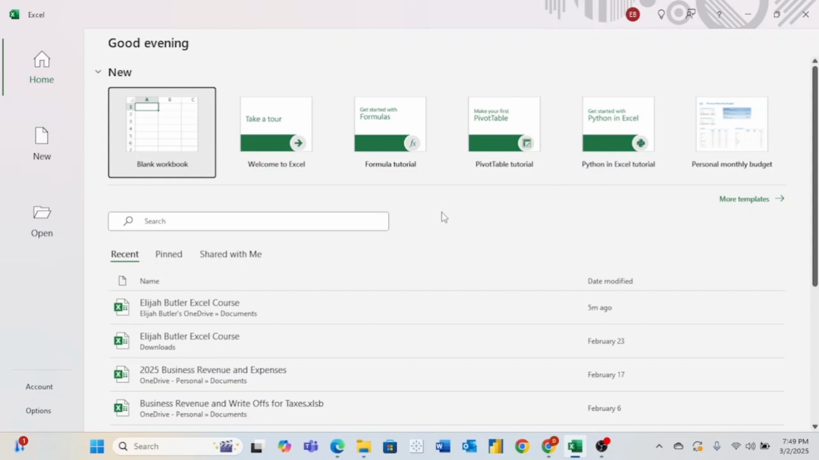Just FYI, for every video in this series, I'll be using the paid version of Microsoft Excel Desktop, but if you want to try the free version, feel free to go ahead.